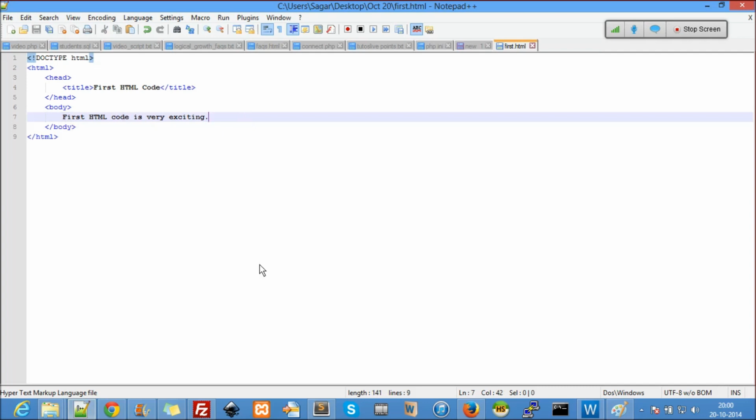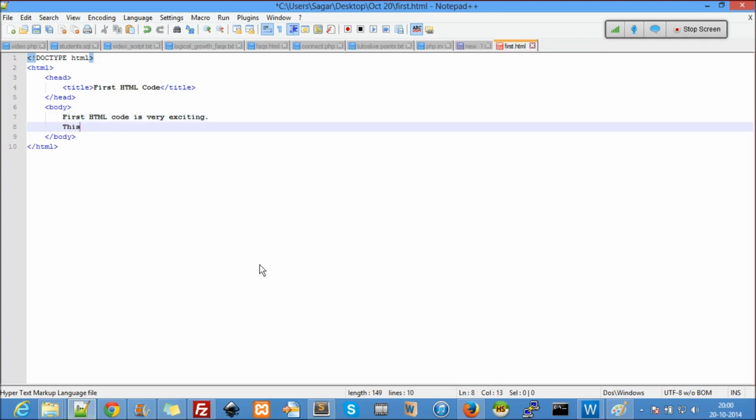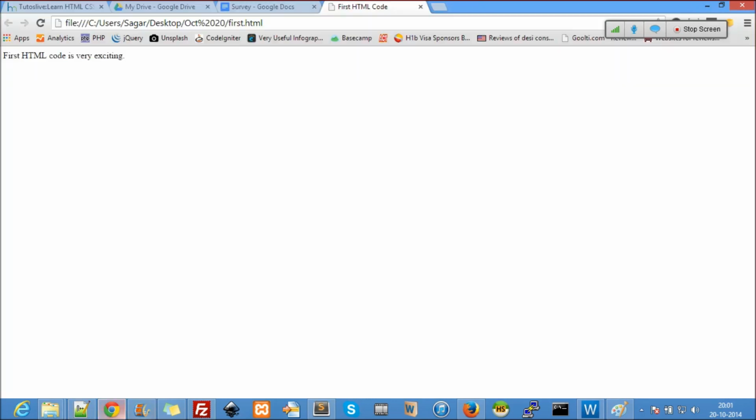Alright. Now let me write another thing here. Let me just write that in a new line. This is the second line in my first HTML page. Okay, that's my second line. So let me just refresh this. But even though I have written it in a second line, it appears in the first line, right? So how do I do it?